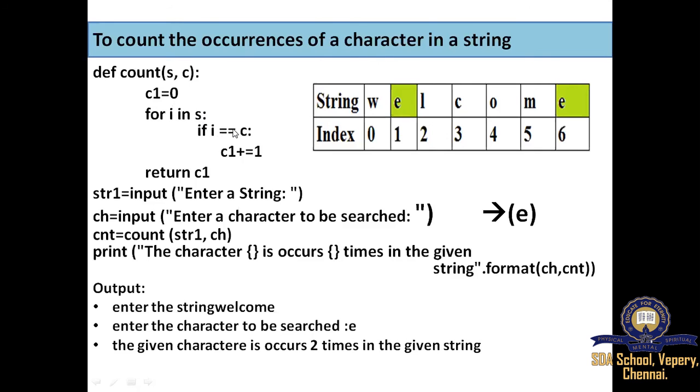If I equal to C. What does C contain now? E. This is the character I am going to find in the given string. How many times has E occurred in the given string? If I is equal to C, what does I contain? W. And what does C contain? E. I is equal to C, is the condition true or false? The condition is false.